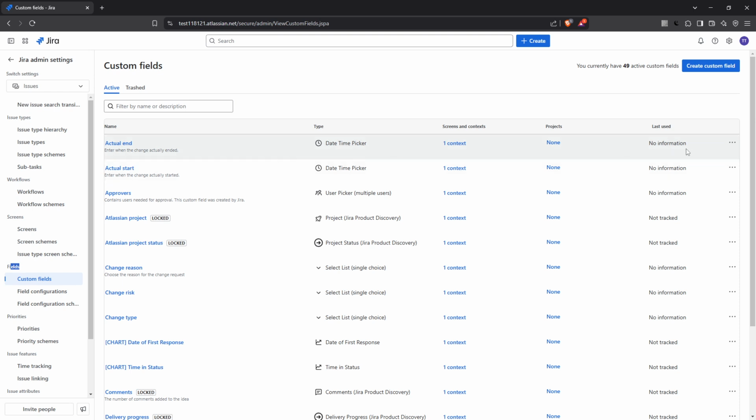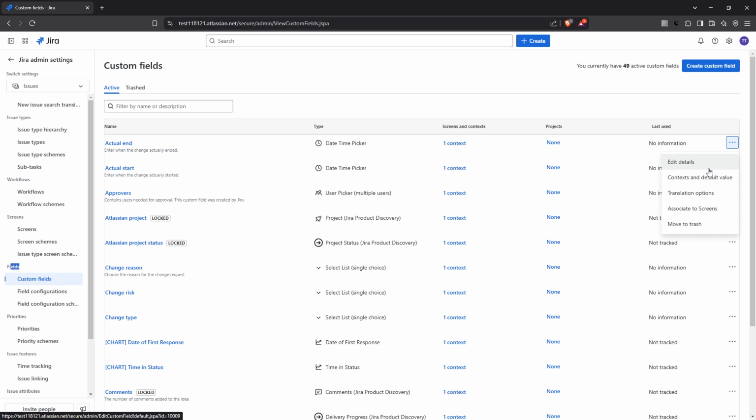After you've located your field of interest, look to the right side of that particular field's entry in the list. You'll notice a More option represented by 3 dots. Clicking on this will expand a menu with several options. From here, you'll want to select Edit Details. At this stage, you're almost there.